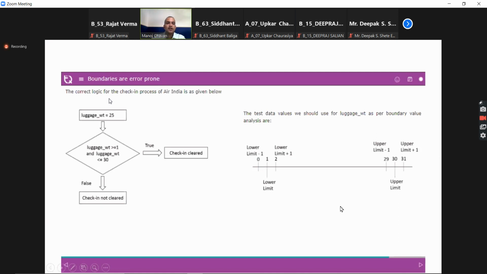Now, the correct logic for the check-in process of Air India is given below. Here is the decision block. Here is the input, which is luggage weight equal to 25. You are checking, is luggage weight greater than or equal to 1 and luggage weight less than or equal to 30? If it is true, check-in is clear. If it is false, check-in is not clear.